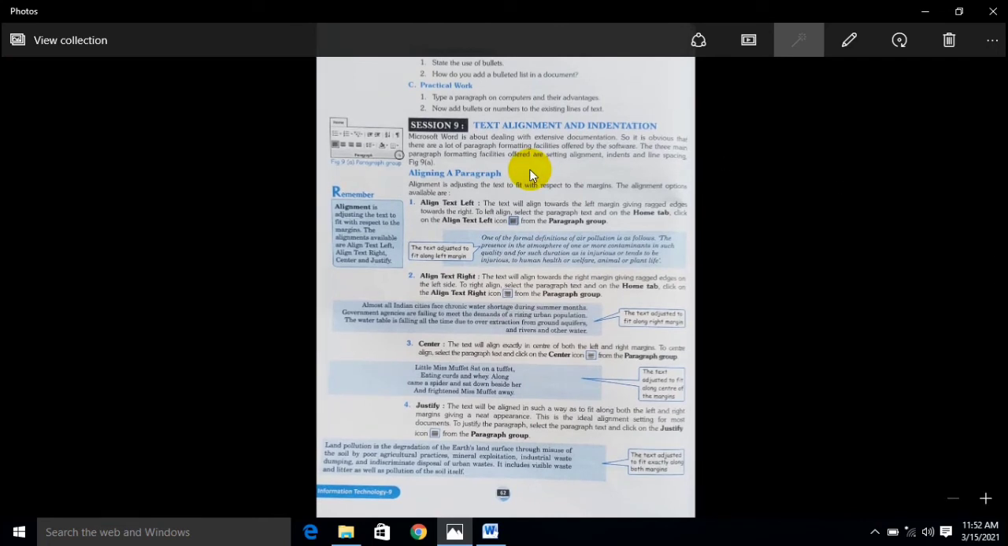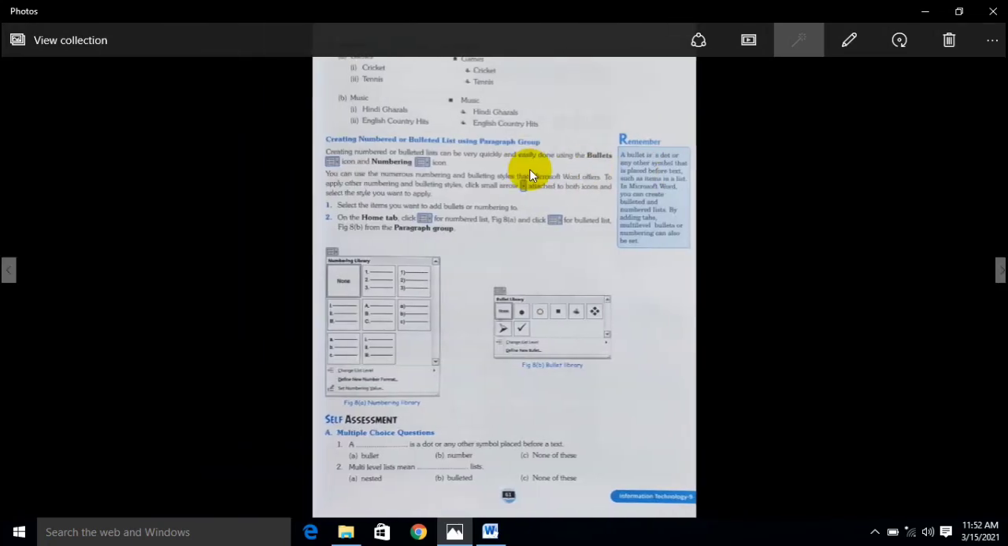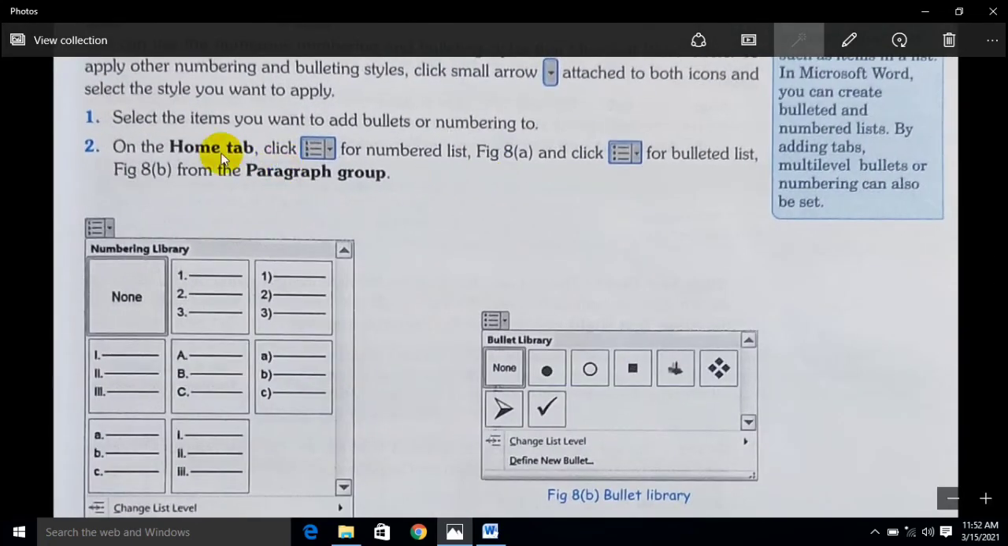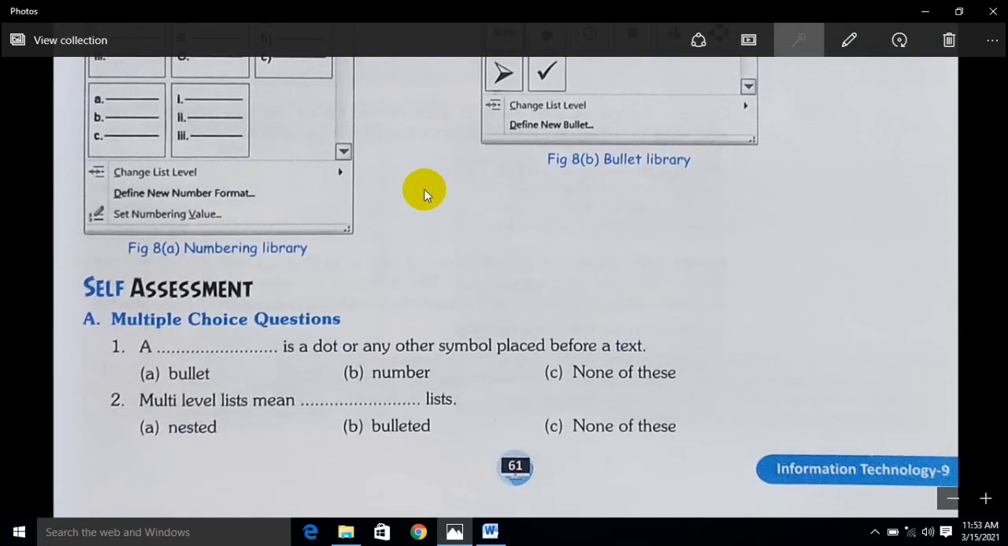And how do you add a bullet list in the document? You have to select the items to which you want to add bullets or numbers. Here you have targeted bullets, not numbering. Click on the Home tab, and for numbers or bullets, click on bullets. For the bullet list, as in figure 8b, in the Paragraph group you can easily assign them.